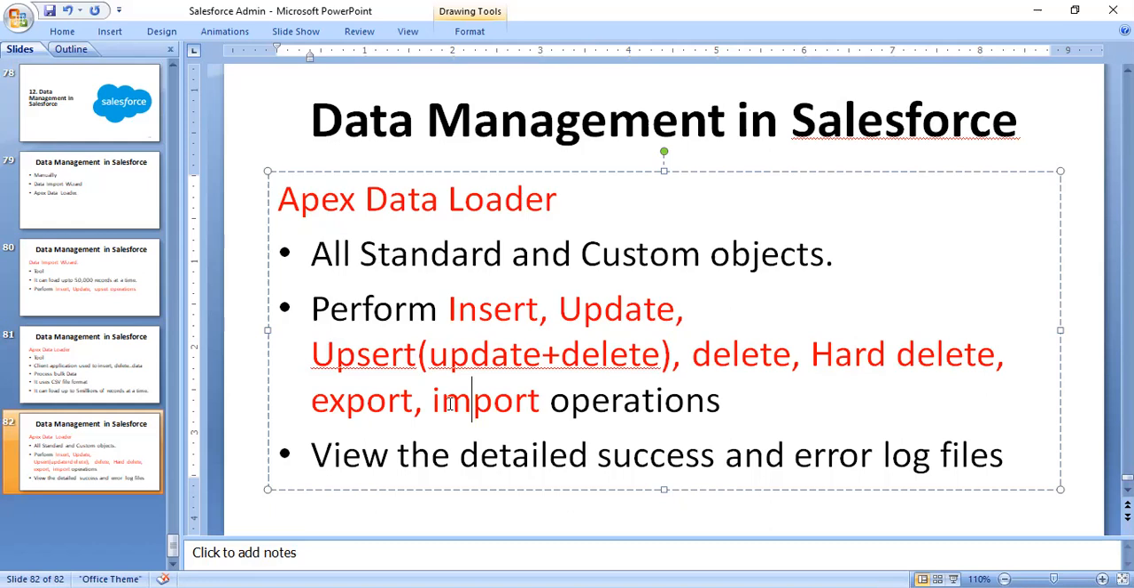If you want to add a large number of records, you will use this Data Loader. It also lets you view the detailed success and error log files in the Apex Data Loader. This is some description about the Data Loader. We will go to the practical demonstration.